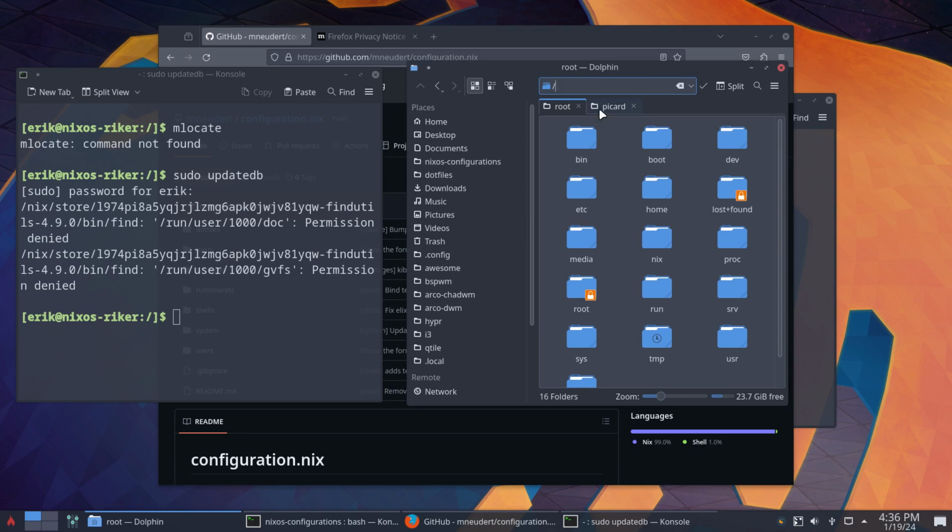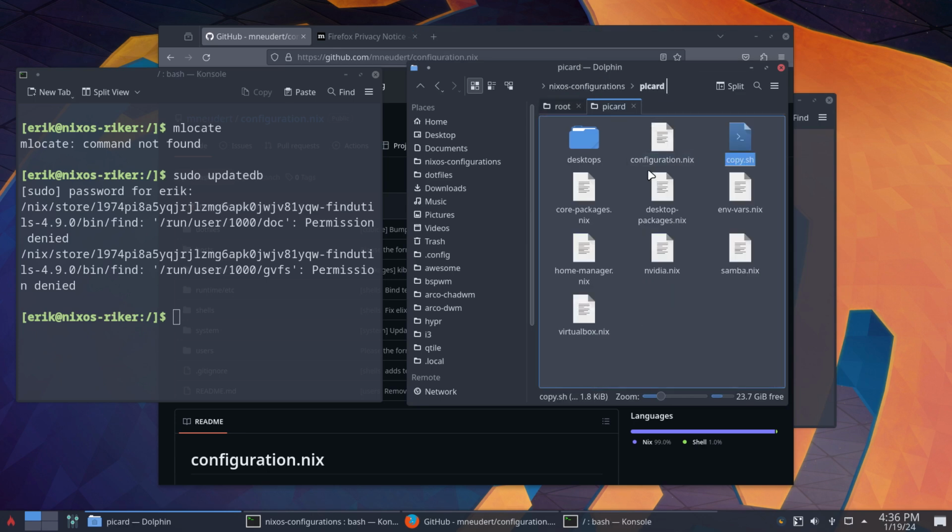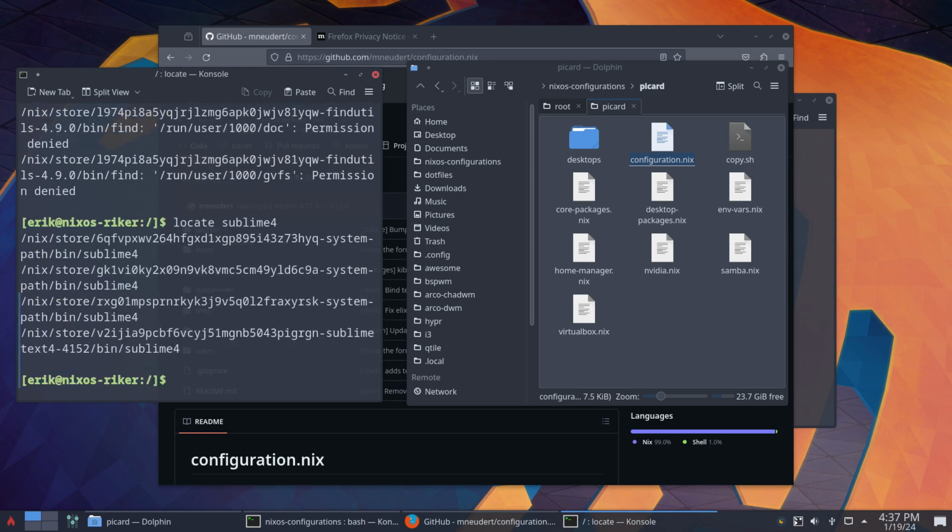So if that's done, then we can type the command locate. Back to maybe Picard. We have a configuration. If everything is set, at some point in time, I said I'm gonna split. So locate, I don't know, Sublime text. Sublime 4, I think it's called here. So here it is. In the Nix store, there is a bin Sublime 4. Then I know, okay, that's where it is. So two ways to find my way around the system.